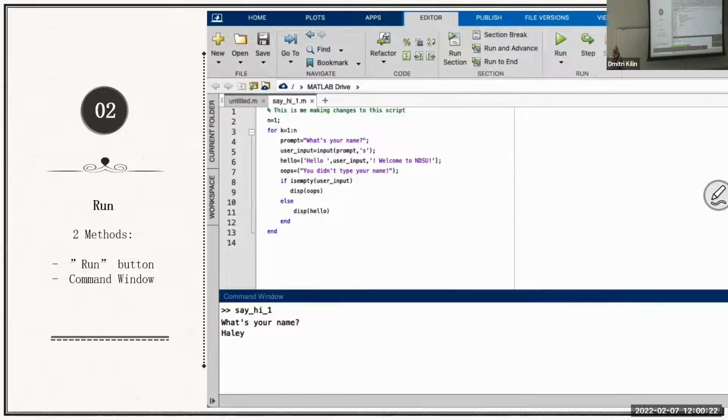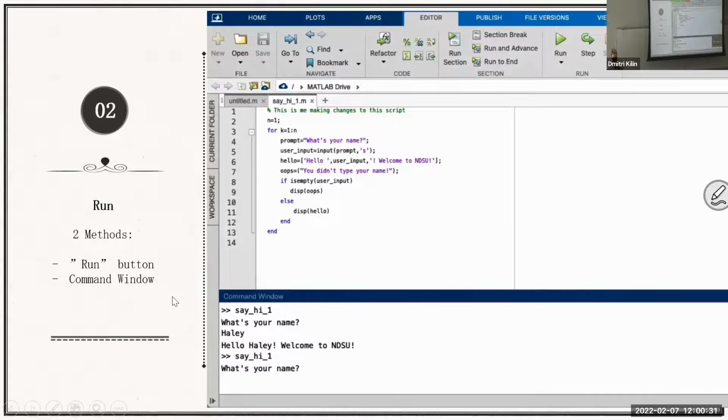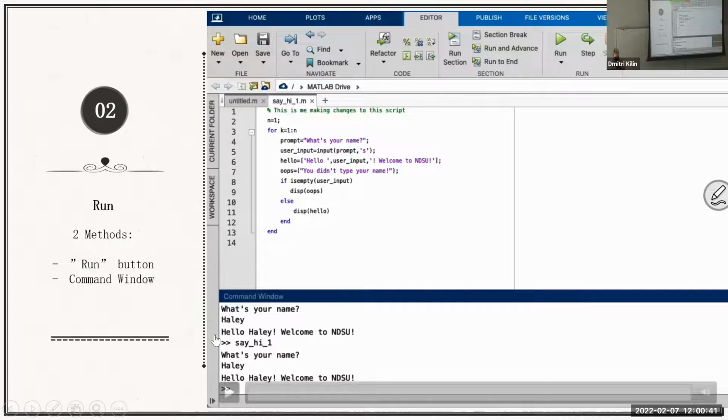With the green button at the top, we'll run the script down in your command window so you can see the output in your command window. The other way to run your script is to just type the name into the command window, which I've done right here. And it will run in the command window the same way.